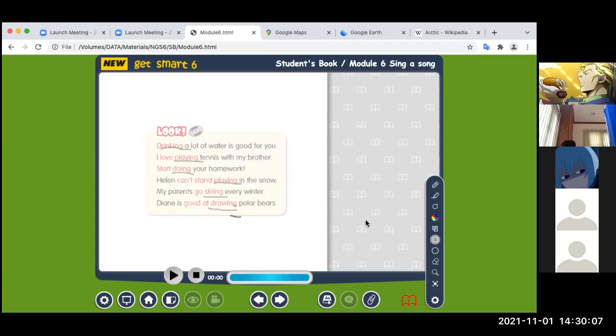Okay, so they all have this ing ending: drinking, playing, doing, playing, skiing, drawing. We form this with the base form of the verb, adding ing.